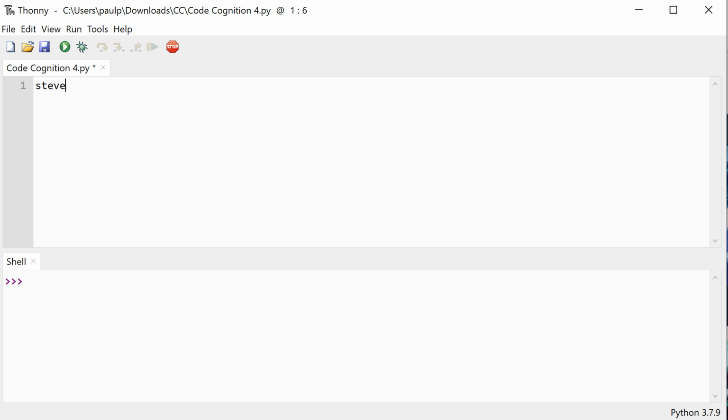This is making a point. The program doesn't care what you call your variables. Okay? You should call them something sensible because it should make sense to you and to other people you're working with. But the program really doesn't care as long as you are consistent. So I'm going to set Steve to 45.